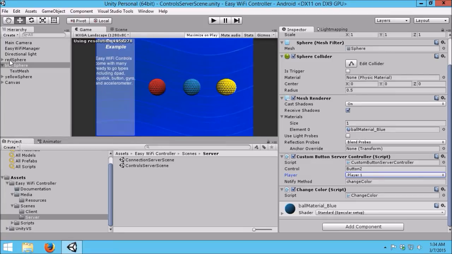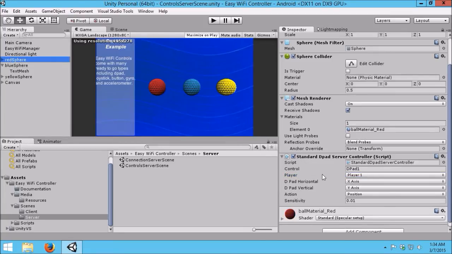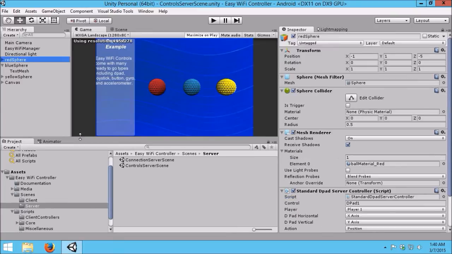On the standard controls that we saw before, we provide easy ways to do the common things that you would want to. So in this case, I went position. The D-pad horizontal will impact the x-axis. The D-pad vertical will move the sphere up and down in this case. In a nutshell, those are the basic components of Easy Wi-Fi Controller, both the client and the server side.